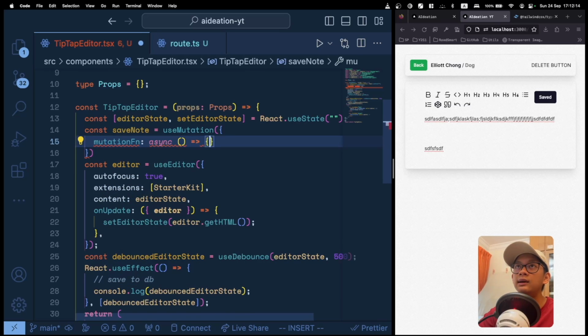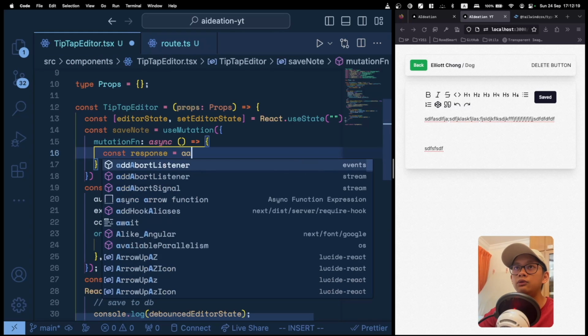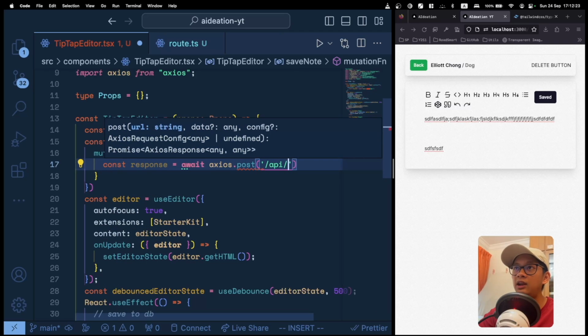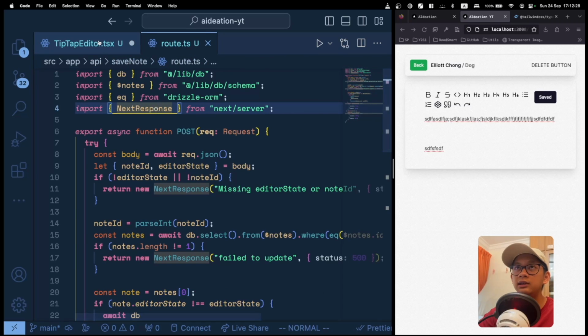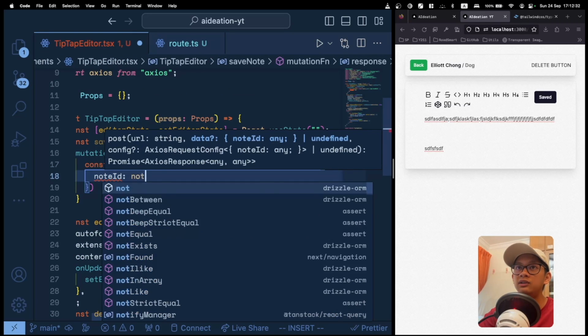So we want to hit this save note endpoint here. So let's just do const response equals await axios.post /api/save-node. This is the endpoint we have just written here. Then we need to pass in two things, right? We need to pass in the node's ID.